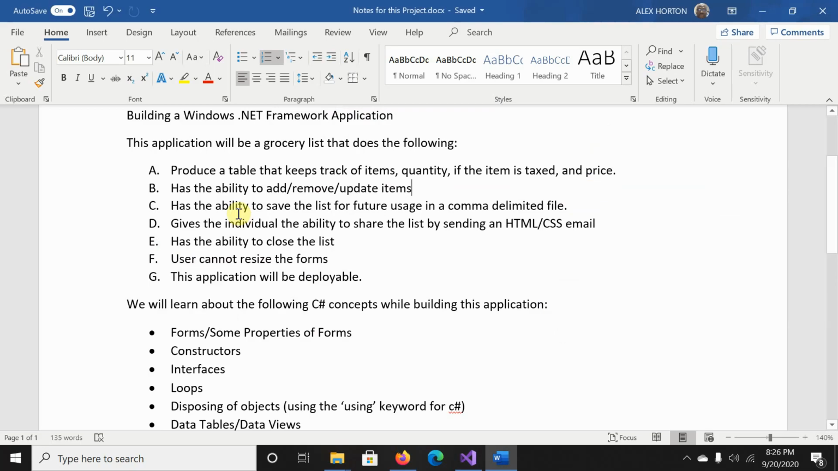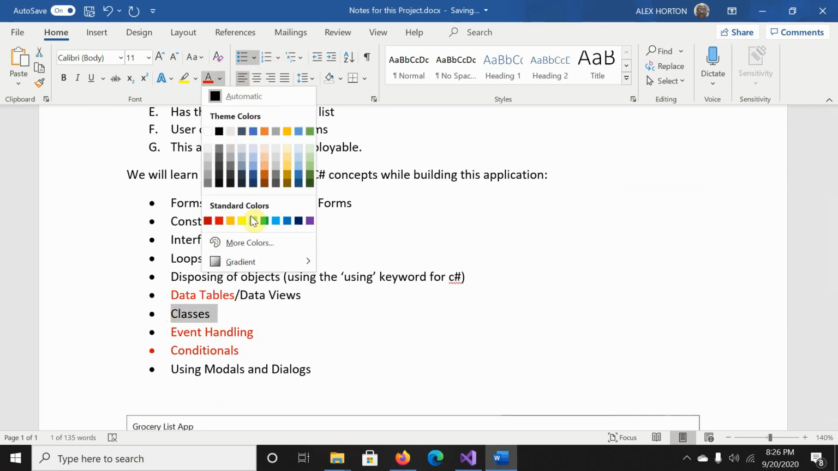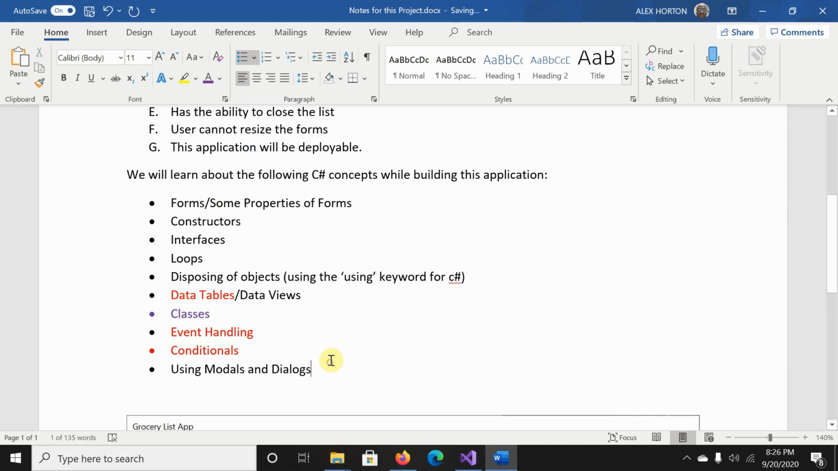Then let's see the topics that we needed to talk about a little bit here. We talked a little bit about data tables already. I talked a little bit about classes. I'll mark that one as a green. We kind of talked about it. No, not that color green. I'll make it a purple. We talked about constructors already. Talked a little bit about interfaces.